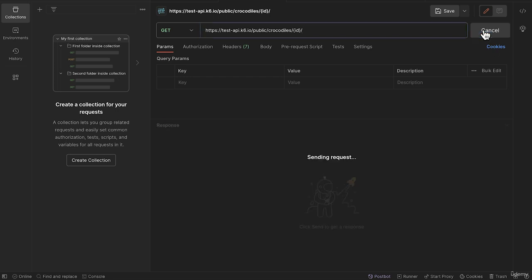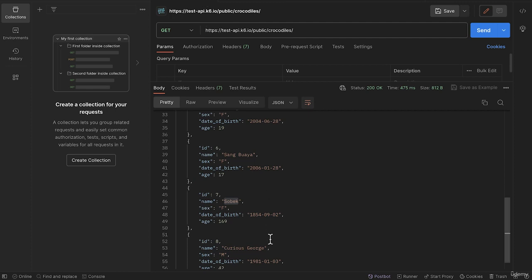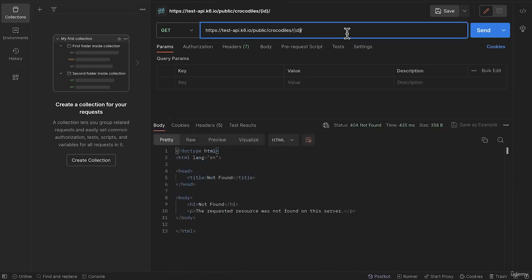So let's try and get this one. What we're getting back here is 404 Not Found. The resource could not be found on this server. And it's okay, because we haven't specified any valid data here. If we want to get Sobek, then we need to see which ID Sobek has. We'll see here the ID is 7. If we want to get a crocodile with the ID 7, we need to replace it here. Only what you see here, the brace ID thing, we're going to replace with 7. Let's try it once again.